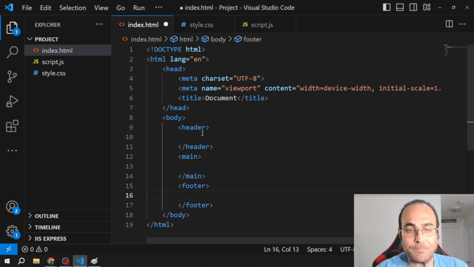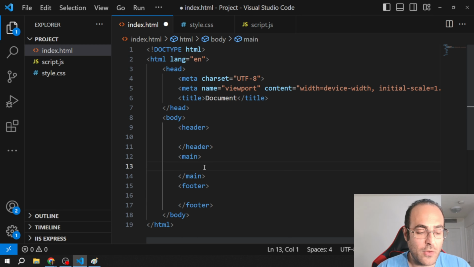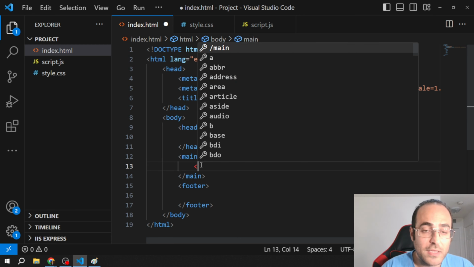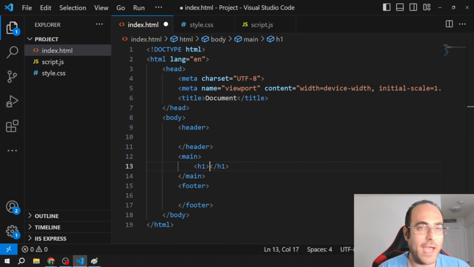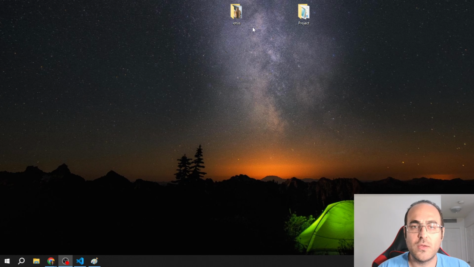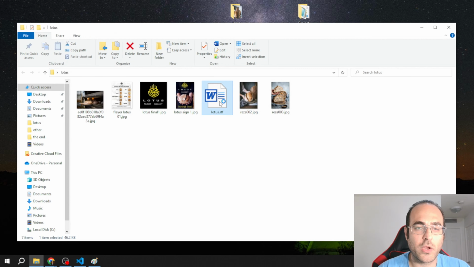Now, you remember the H1 with the name of this business? We can put it now inside main or inside header, depending on how we are going to go ahead and continue with the design. For now, let me just go ahead and put it here as an H1. Now, before I put that, let me go ahead and take a look again at the file we had before to see what exactly is the content that we are going to use here.